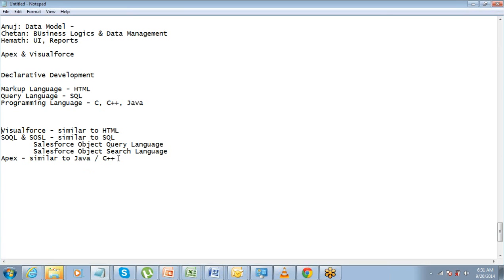We will start with Visualforce first. First of all, we will see how to create a custom interface, and then we will gradually move into the Apex part. SOQL and SOSL we will do as part of Apex only.